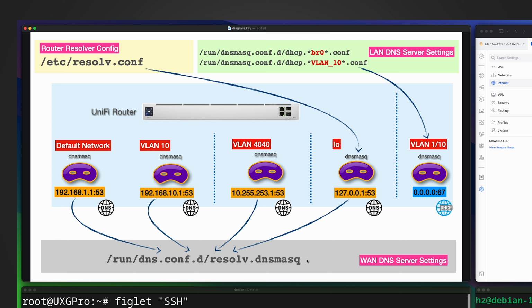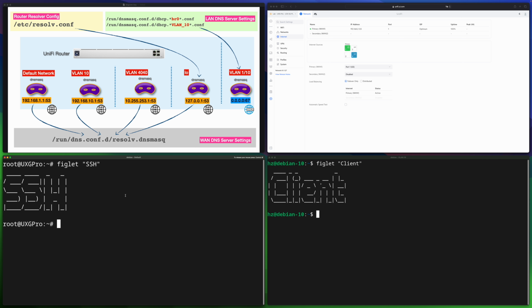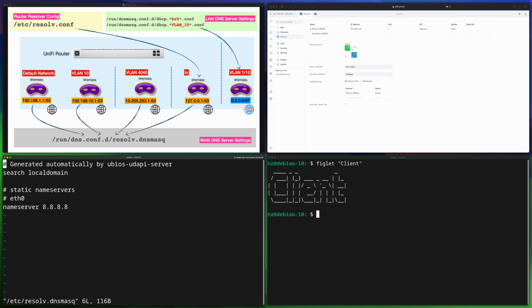Then remember in this slide I mentioned that when you change the WAN port DNS server, what you are really changing is this resolv.dnsmasq file, right? Let's validate it in the SSH session. Let me display the resolv.dnsmasq file. Now it only has one name server for the eth0 port, which is the WAN port, and it is the Google server we just set. So we confirm the configuration file change.